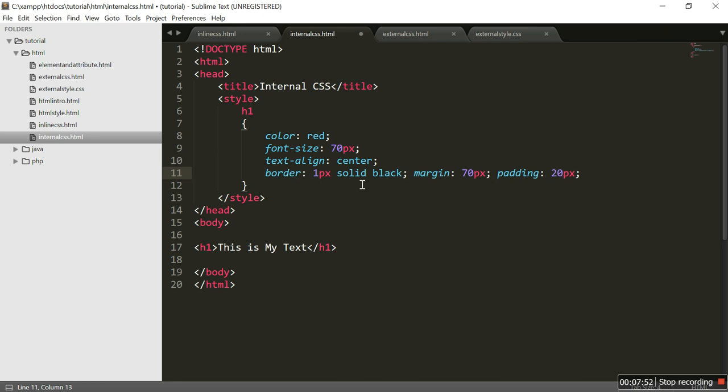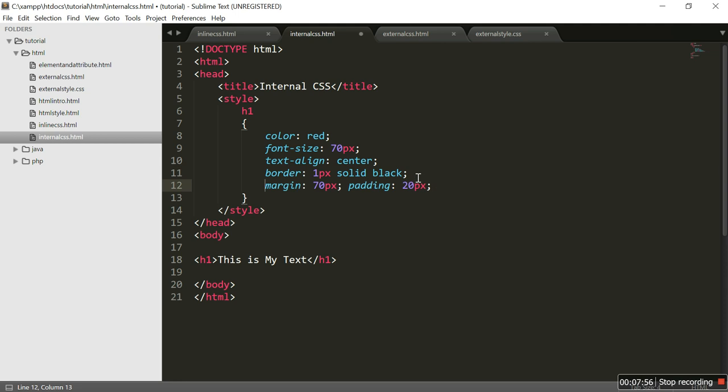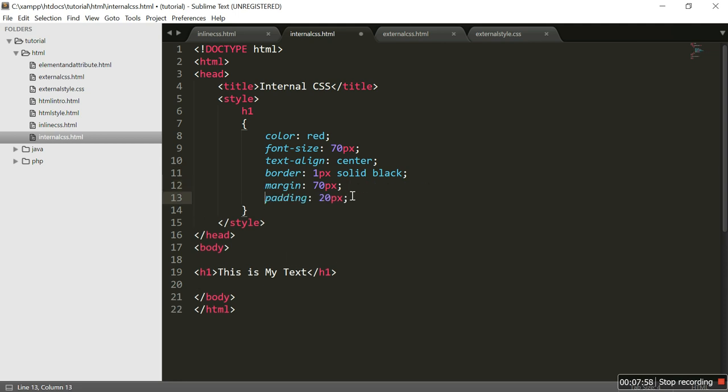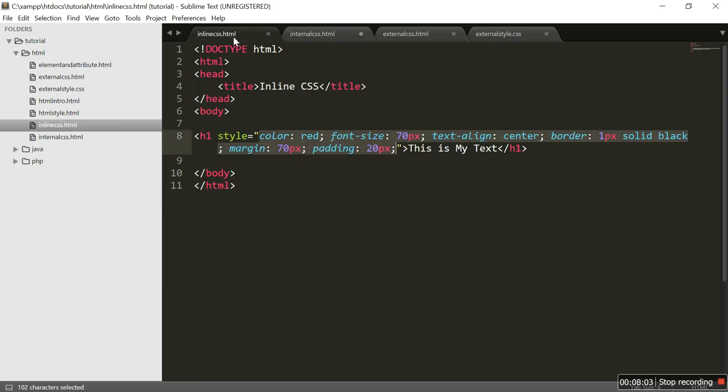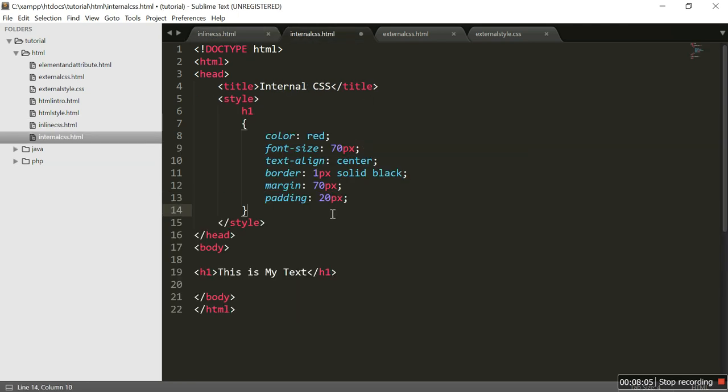Border is 1 pixel and it's solid black. Margin here is 70 pixel. The padding here is 20 pixels. So it is same as inline CSS. So the output should also be the same as inline CSS.